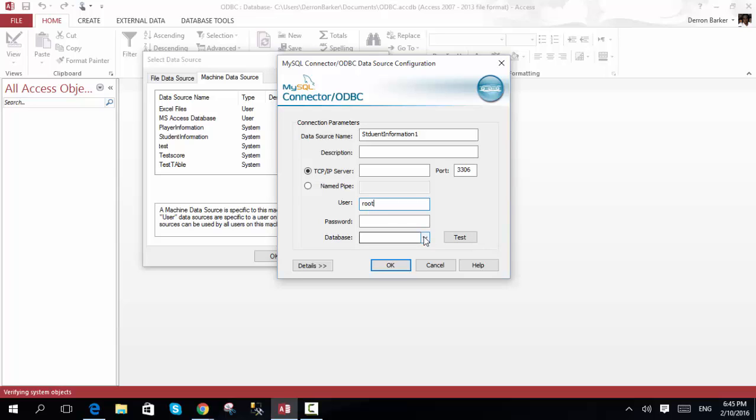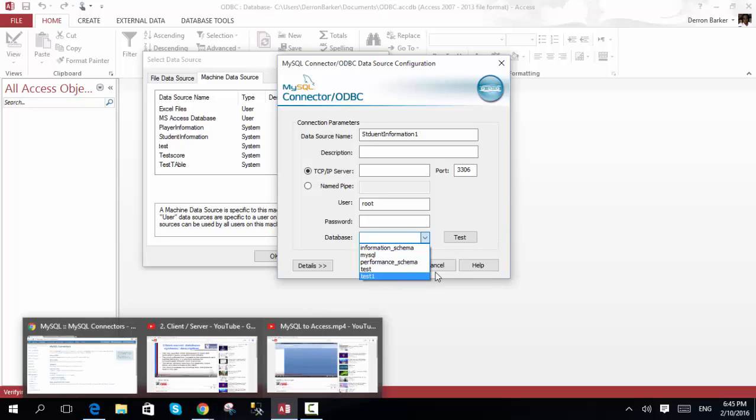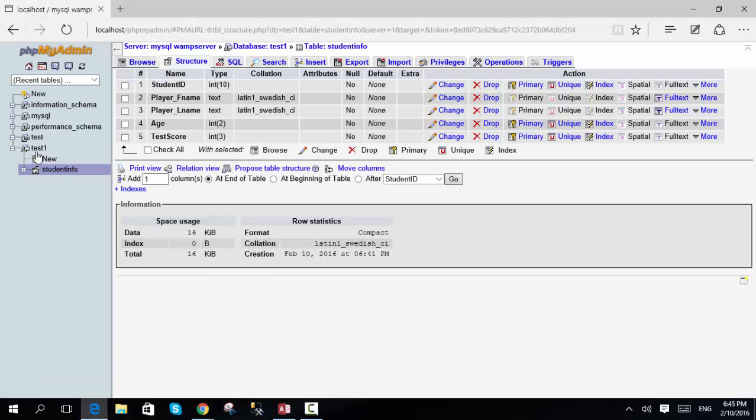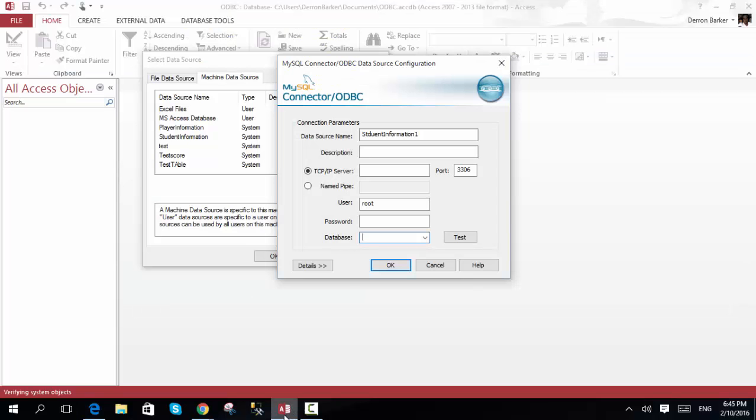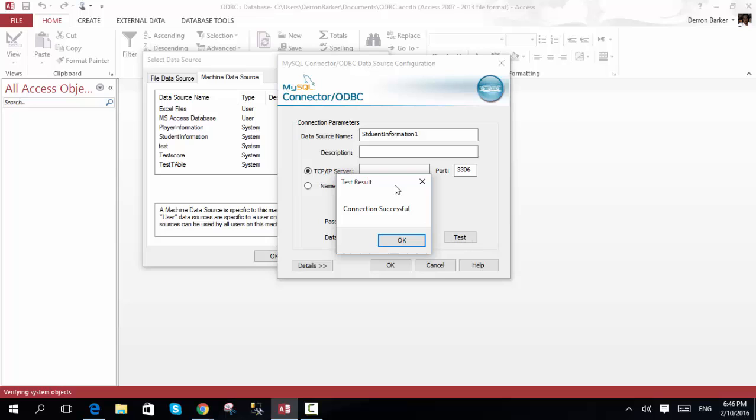On the database, you select the drop down and you would see the list of the databases that's on WampServer. To make sure, you just go back to the WampServer to make sure which one you're selecting, which is test1. So we'd select test1 here and test. This is a good sign when you see connection successful.